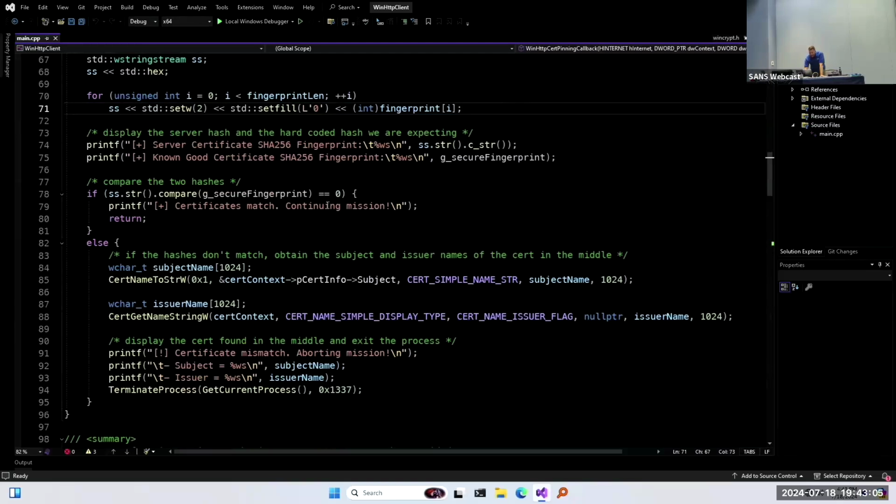And then finally, we can start to do our comparison. We compare the SHA-256 hash that we just dynamically retrieved from whatever's directly in front of us. It could be a proxy. It could be somebody implementing a man-in-the-middle kind of attack or something like that, that we're not expecting to be there.